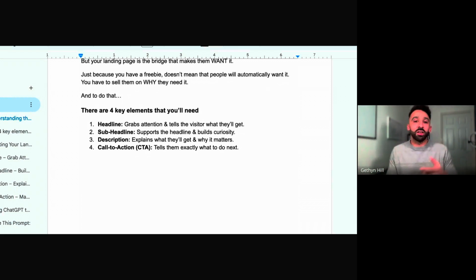So the headline itself grabs attention and tells the visitor what they'll get. It's the first thing that they see. The subheadline then supports the headline, builds curiosity, because just because they see something doesn't mean they're going to keep going through that sales process, doesn't mean they're going to keep reading, doesn't mean they're going to keep skimming. Like, you've probably done it yourself. I know I have. You click on a page, and within half a second, you've probably made up your mind as to whether you're going to carry on, because attention is scarce.